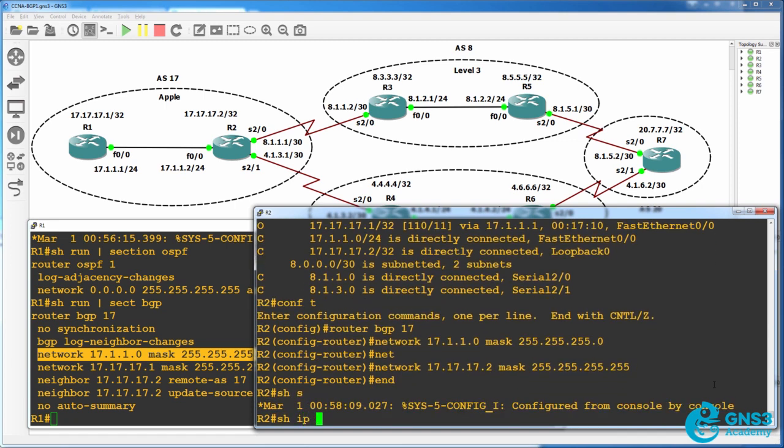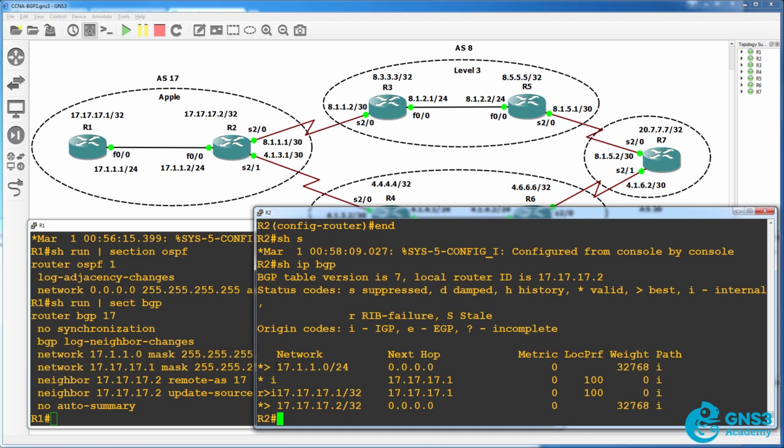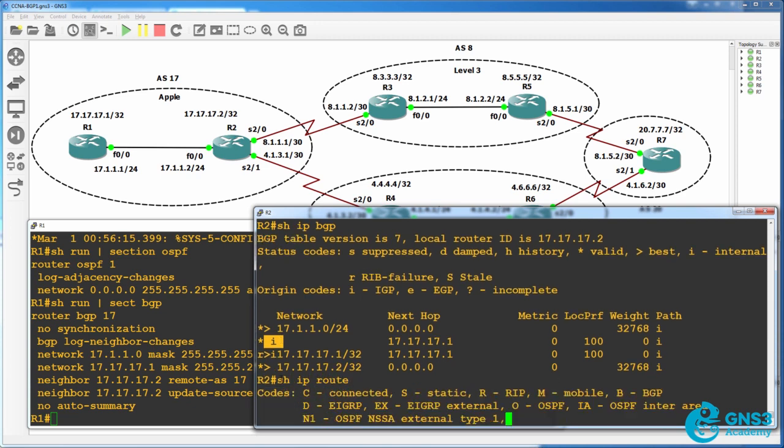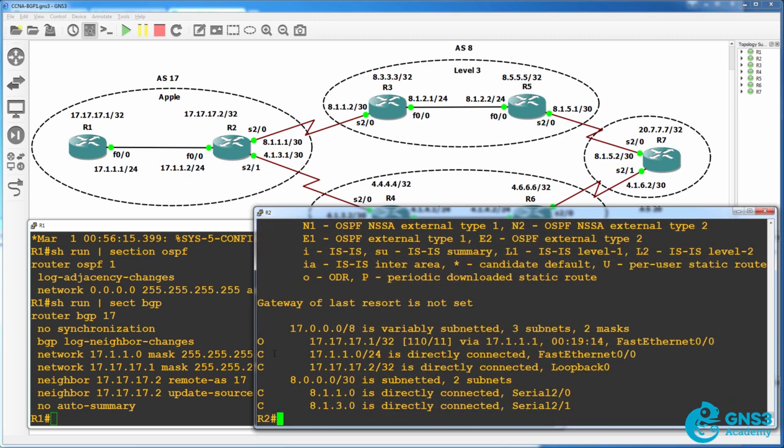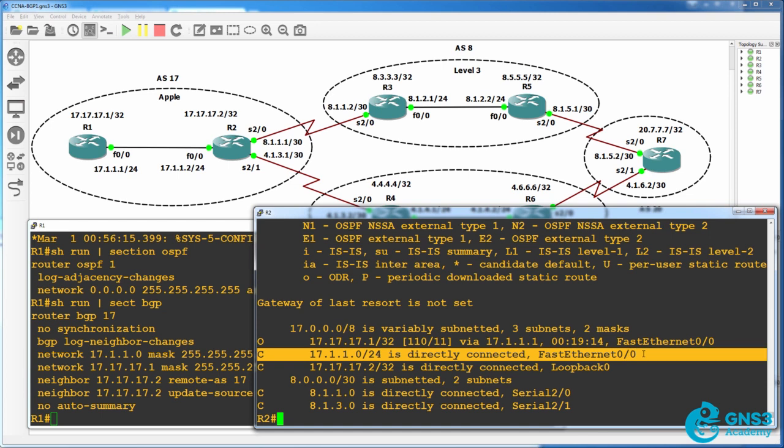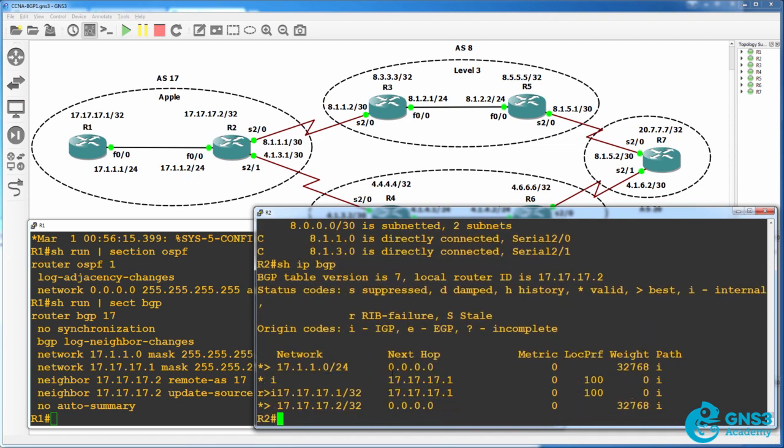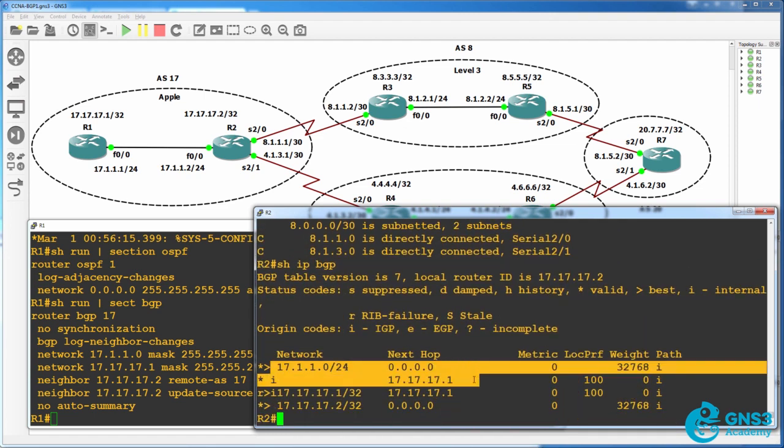So show IP BGP. This network is found twice in the BGP routing table, once from the local router and once from router 1. The I on the left-hand side here means that the route was learnt through iBGP. Show IP route. Show IP route shows us that that network is not put into the routing table because it's directly connected. So it wasn't put in using BGP, even though the route appears in the BGP routing table.